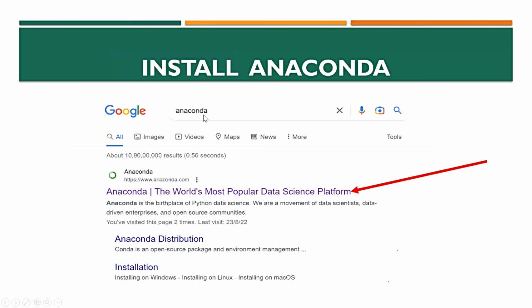Now, the next thing is that you can go to Google search, type Anaconda, and install Anaconda in your system in order to get the Jupyter notebook where you can write your code.